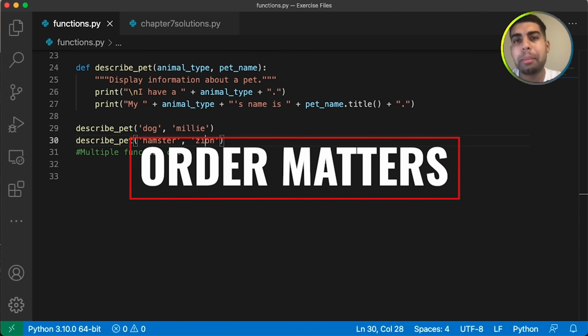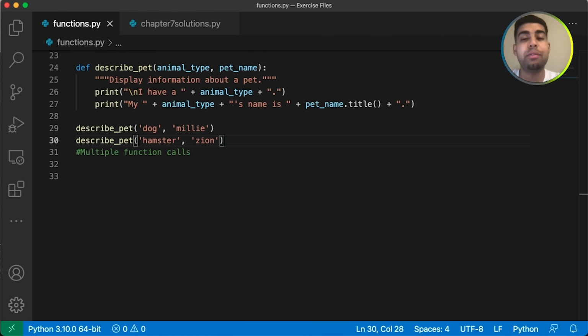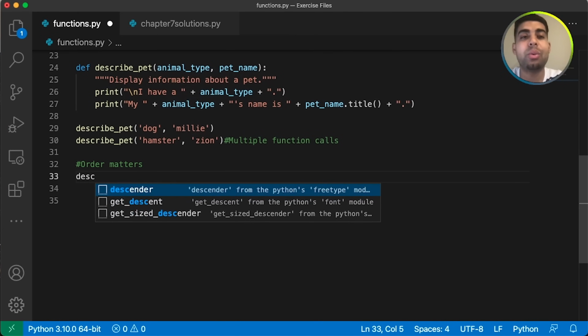However, order matters in positional arguments. You can get unexpected results if you mix up the order of the arguments in a function call when using positional arguments. Let's take this as an example here. I'm going to go ahead and just call this function again.